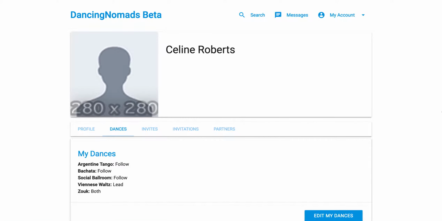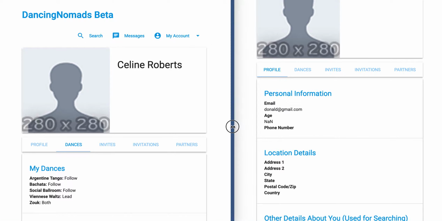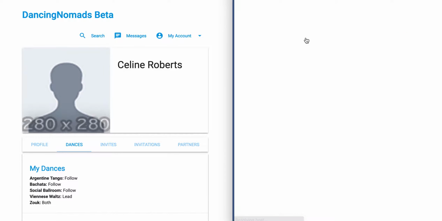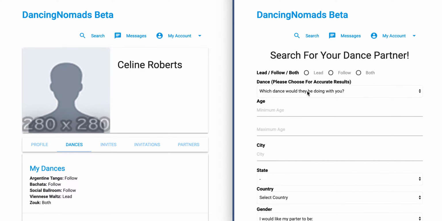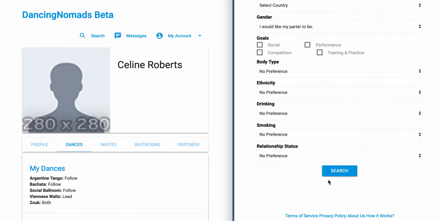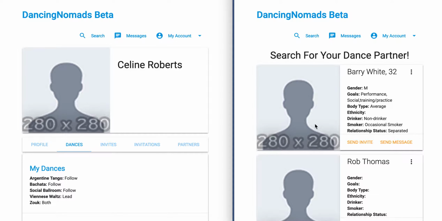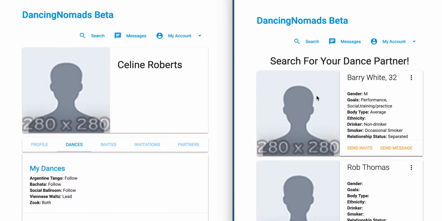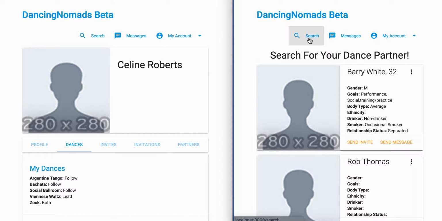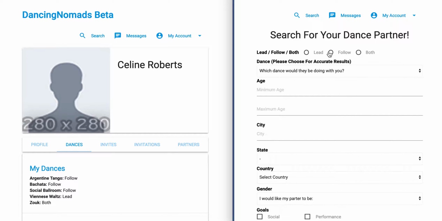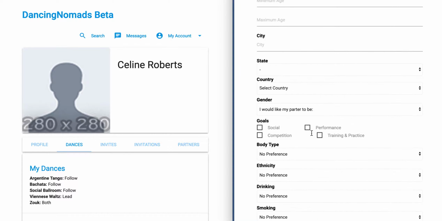Now what we're going to do after this is we're going to go to our male account, our lead account. We're not going to fill out the information here, but we're going to search. And we have the same criteria, so we could filter the criteria by the attributes that we want. If we click search, you can see that all the users of Dancing Nomads come up. So if you filter by the criteria that we had seen in the previous page, for example, if we look for follows, then only those would come up.